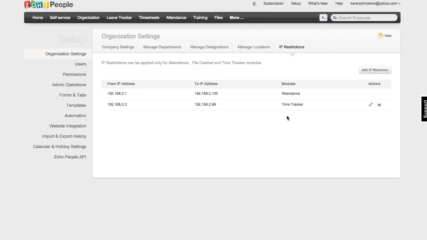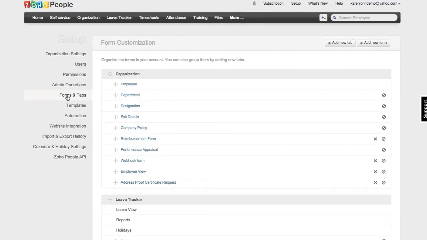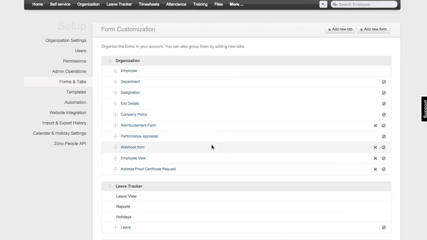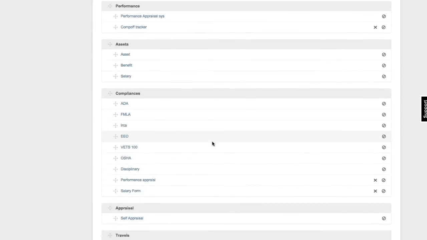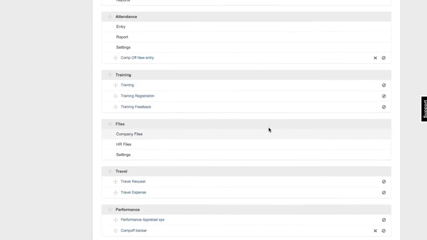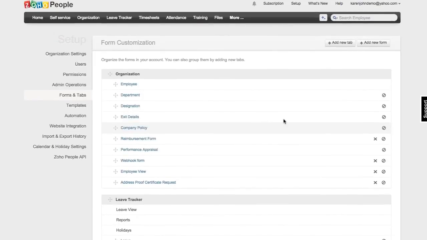The next thing that we are going to see is form customization. Zoho People is made up of extensive forms, and we provide a few standard forms on various modules. As you see here, there are predefined forms like employee, department, designation, leave forms, training, travel, etc. to manage your employees' information more effectively. Apart from the predefined forms, custom forms can also be created to build a module. A custom form can be easily created just by using the drag and drop option. I'll show you how to create a new form by yourself.